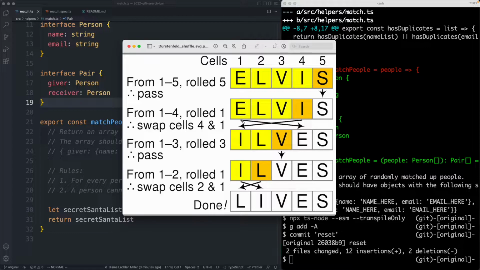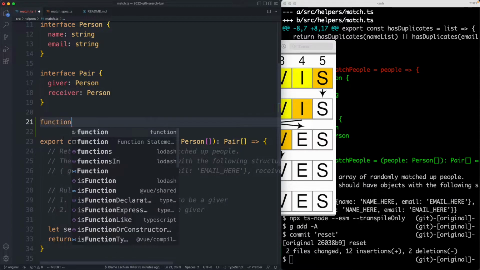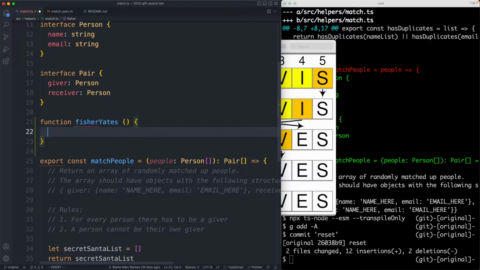But luckily we have modern computers, which are going to give us a random number with very little effort. Let's go ahead now and see how we can implement this. And the implementation is actually going to be pretty slick. So the first thing we're going to do is create our new function. I'm actually going to call it Fisher-Yates because that is the name of the sorting algorithm.